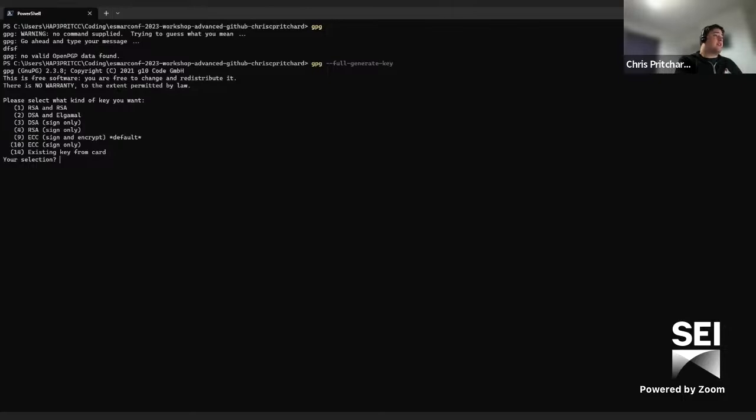RSA and DSA, so that's choice one, is kind of for older software tools that don't support ECC. So it's an older encryption standard that uses much larger keys. You can use that, and it's more widely compatible. But nowadays, near enough everything, GitHub supports ECC. Most things I've seen tend to support ECC.